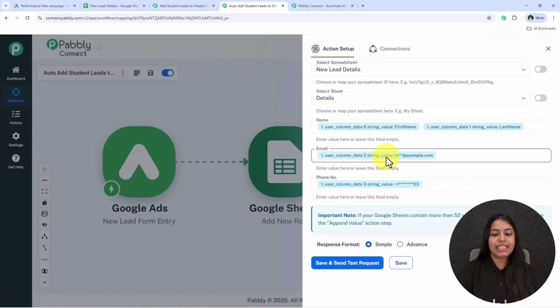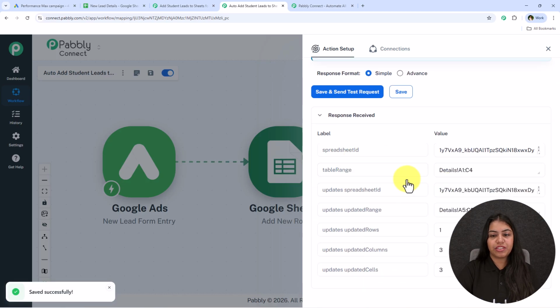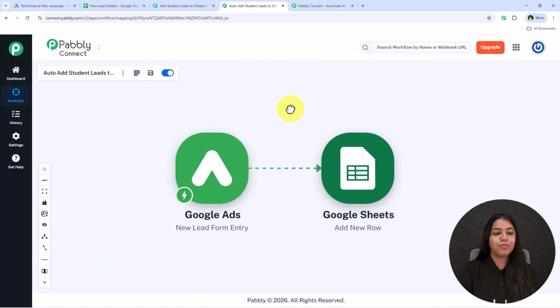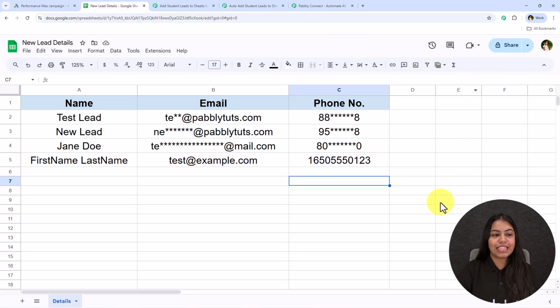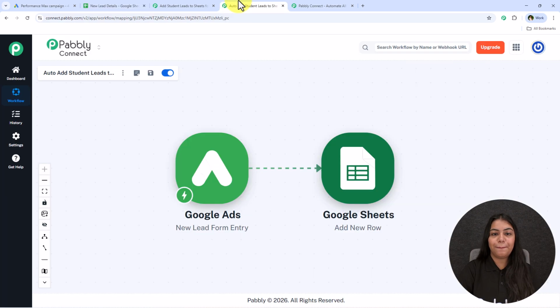After mapping this detail, click on this save and send test request and you're going to see that we have received the positive response that we have successfully added the details in our Google Sheets. So let's open our Google Sheets and you're going to see the details have been added with the first name, last name, email, phone number. And yes, you can see that with this we have successfully completed our workflow.